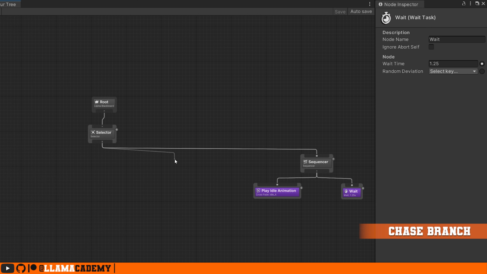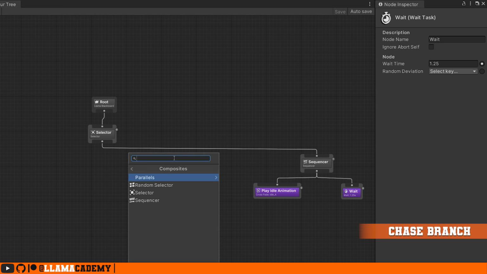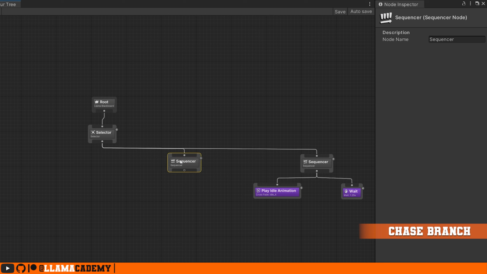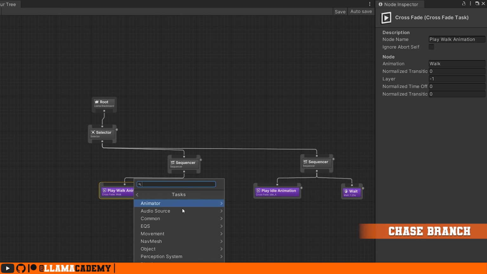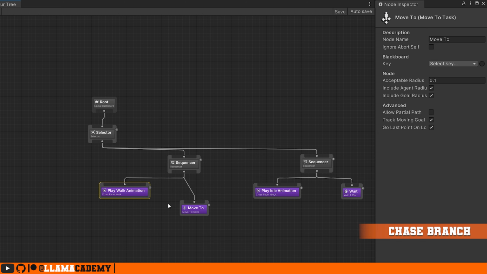for lack of a better term. To chase the player, we'll probably do the same things we just did for idle, except move to the player. So we'll do another sequencer. I'm going to copy paste my animation. Play the walk animation. And then we'd want to move to the player, right? So let's go to tasks, nav mesh agent, move to, and here on the node inspector, we can see it's going to do some stuff.